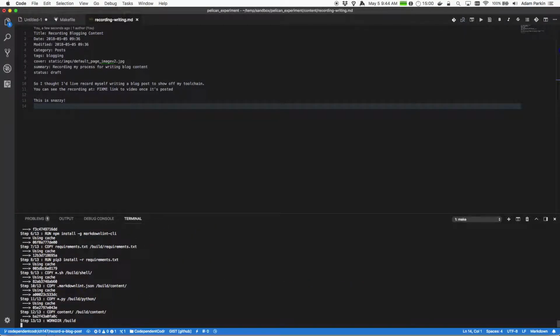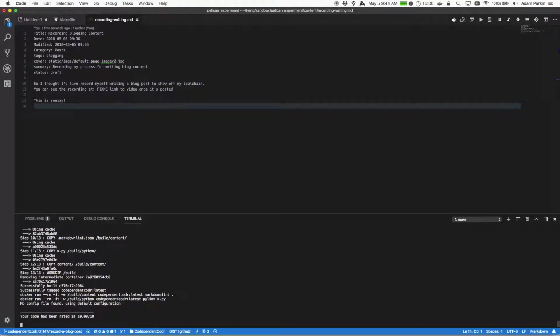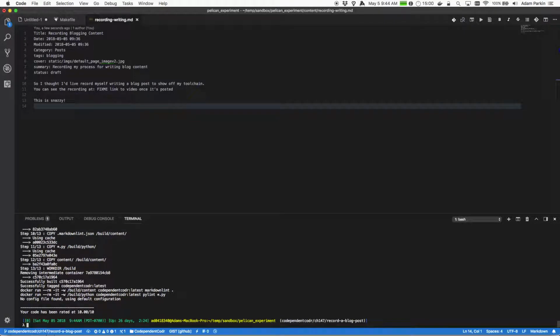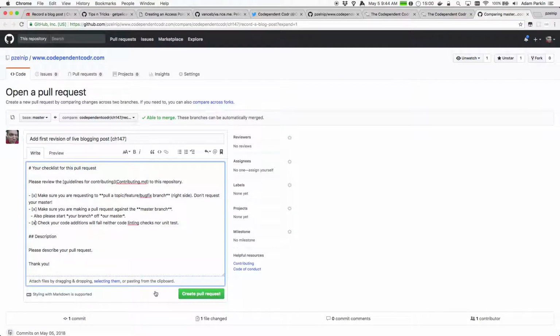So I have a target set up in my makefile that runs all my scripts and files in the repo through various linters, like there's a markdown lint, there's pylint, etc. And because it completed without error, that means it passed the linter check. So it's good to go. So I can tick off that box.